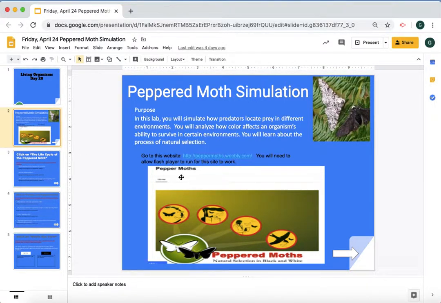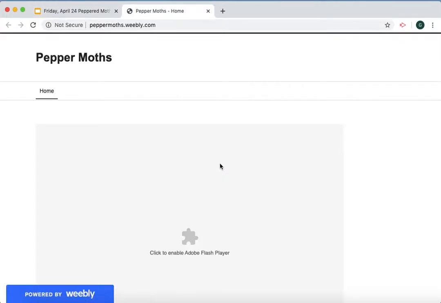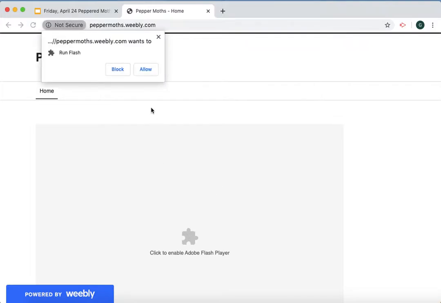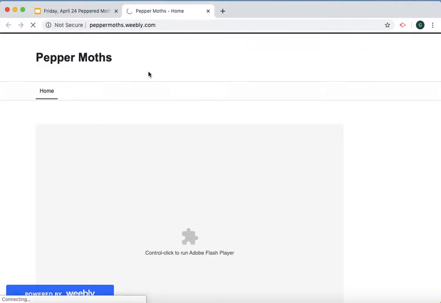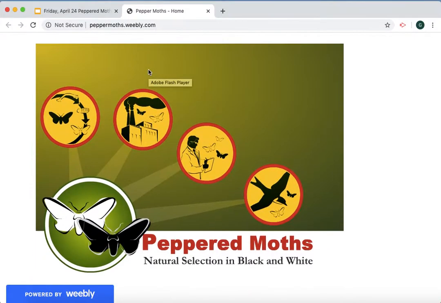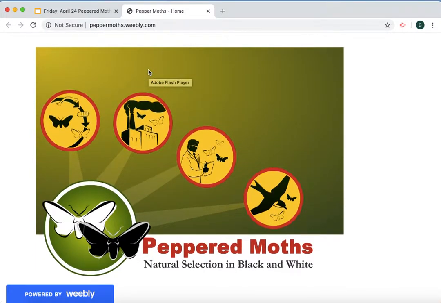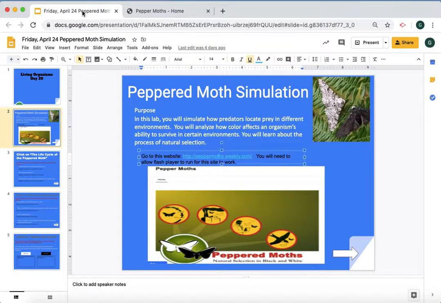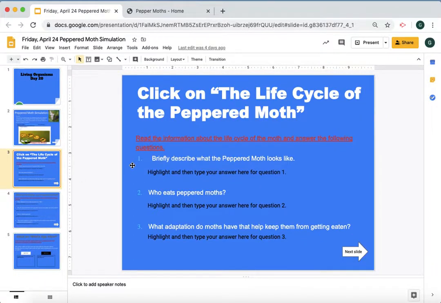to simulate adaptations. Okay, here is the link that you would click on to get to the peppered moth Weebly. Okay, and it's probably going to ask you for Flash Player, so you're going to want to click and allow it. And then now it will start the peppered moth simulation. So we have that up. I'm going to go back to our thing. Oh, here it's going to click on the next slide. It's going to tell me exactly what to do for each one.